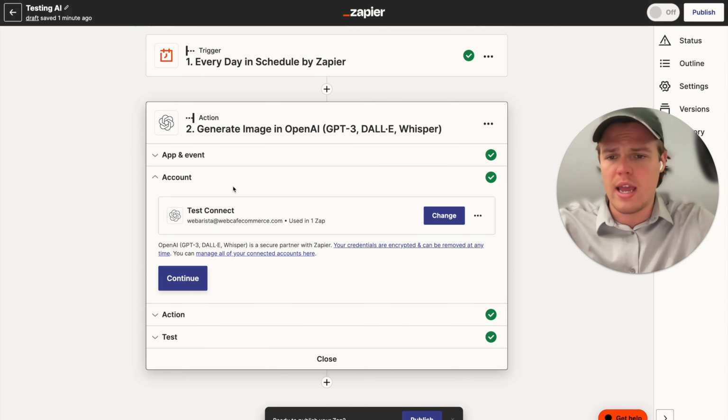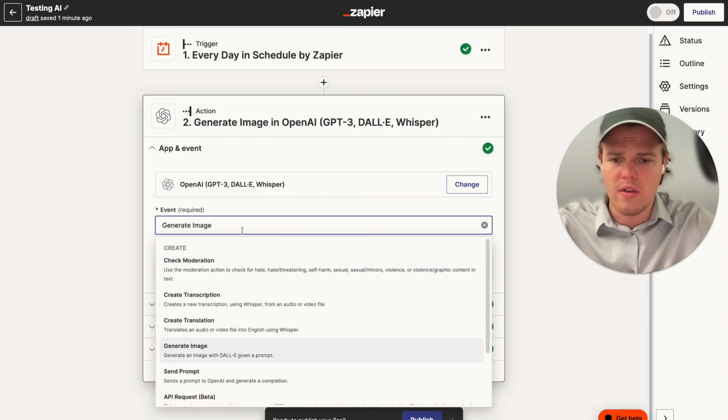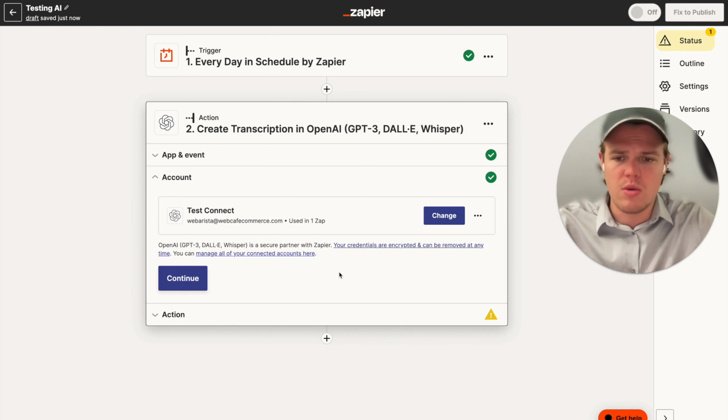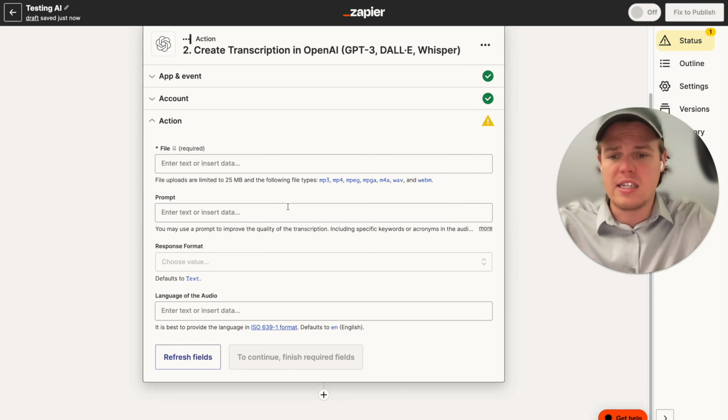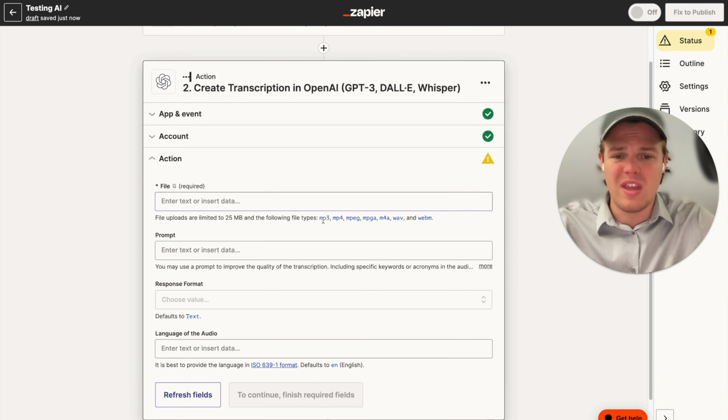Okay, so now that we kind of understand the function of generating an image using DALL-E, we can go ahead and try another function that we could use with OpenAI here, which would be create a transcript. So we're going to continue here. The way this works is that for the file, it says MP3, MP4, MPEG, M4A. I highly recommend don't use a video file for this because it's just going to be too large. Use an audio file. It's a lot faster when it comes to processing it.